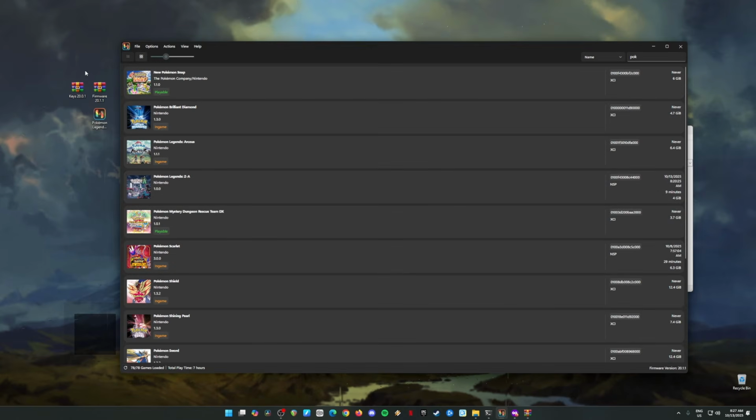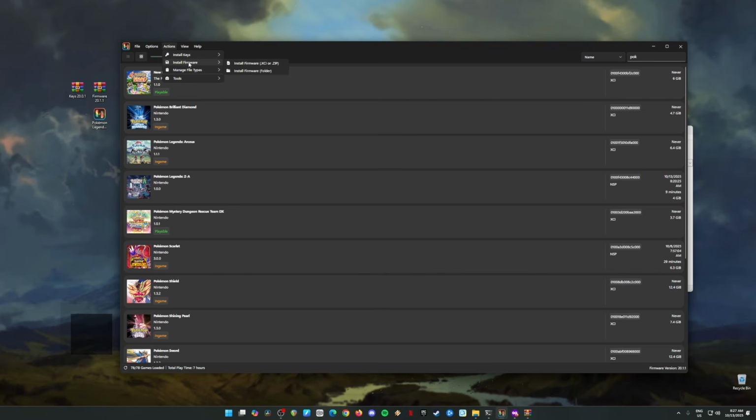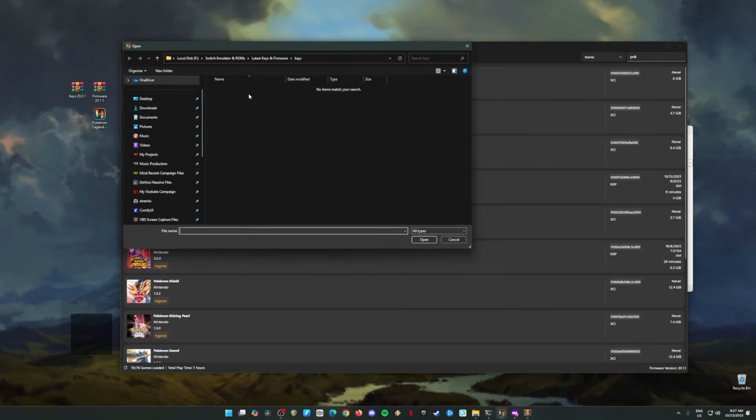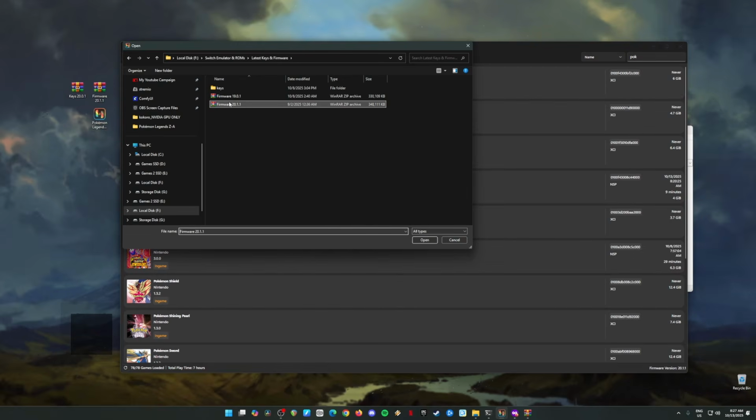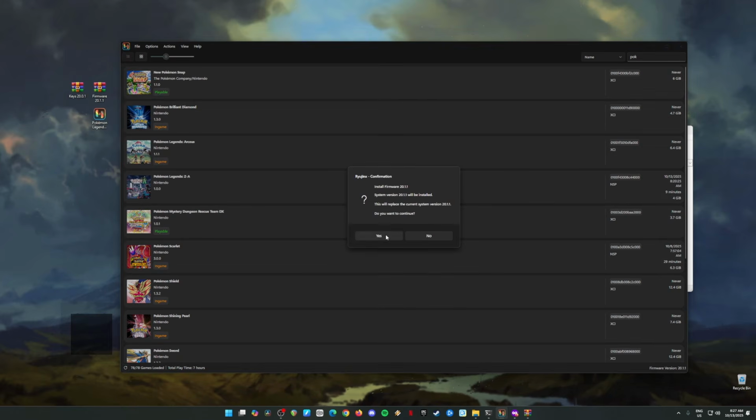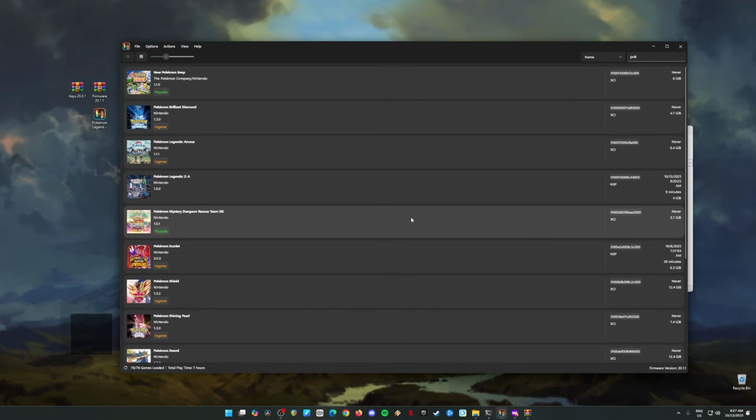Okay. Now the next step is to install the firmware. So go to Actions, install firmware from XCI or ZIP file, locate this firmware file, version 20.1.1, hit open, hit yes, and it says it has successfully installed the version 20.1.1 in Ryubing Emulator. So our emulator now is capable of detecting and playing Nintendo Switch games.